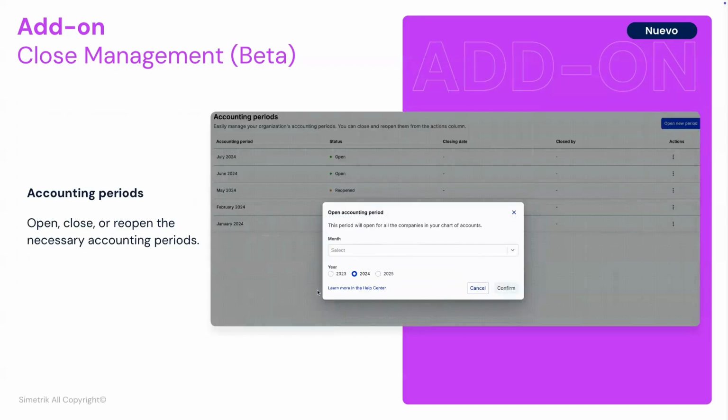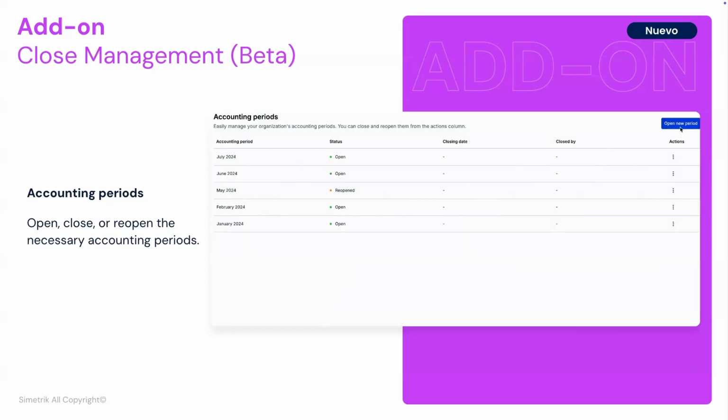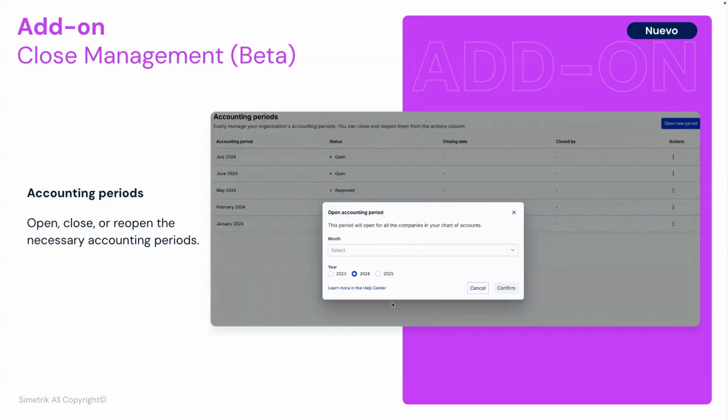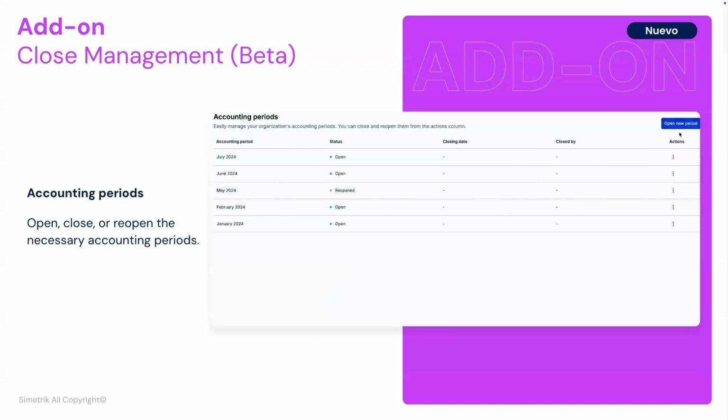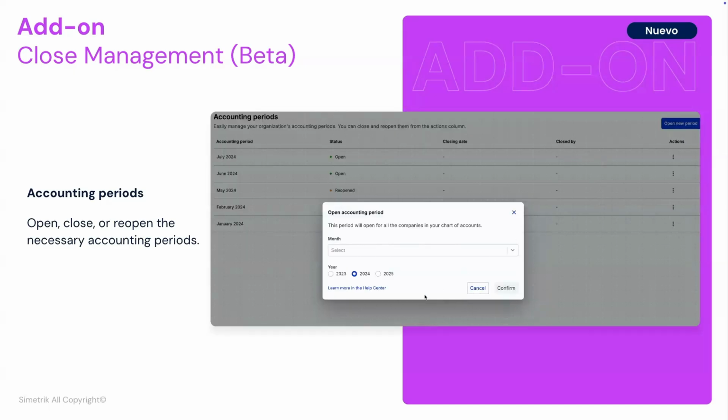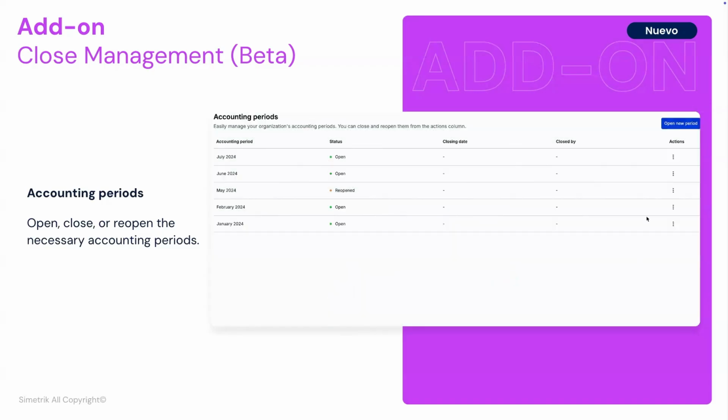We have the accounting period section. The idea here is to manage your accounting periods. Currently, you can create periods for the current year, the previous year, and the following year. If you wish to migrate your financial closings to Simetrik, to use it as your single source of truth, you can go back up to 1 year in the past. In this section, you will be able to open periods, close periods, and if errors are identified post-closing that require updates to account reconciliations or adjustments to any balance information, you can also reopen those periods.